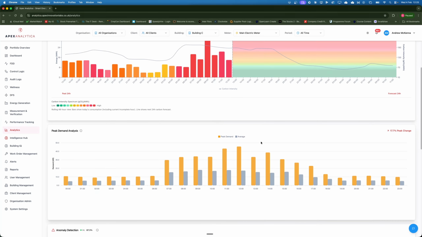Peak demand analysis just gives us the highest amount of energy that was the peak demand in that particular hour against the average of that hour. So how much energy was used at peak. Sometimes you can get really high startup power consumption, and if you're on a tariff that hits you with high peak demand charges, you're trying to avoid that. So you want to see what your peak demand is here.